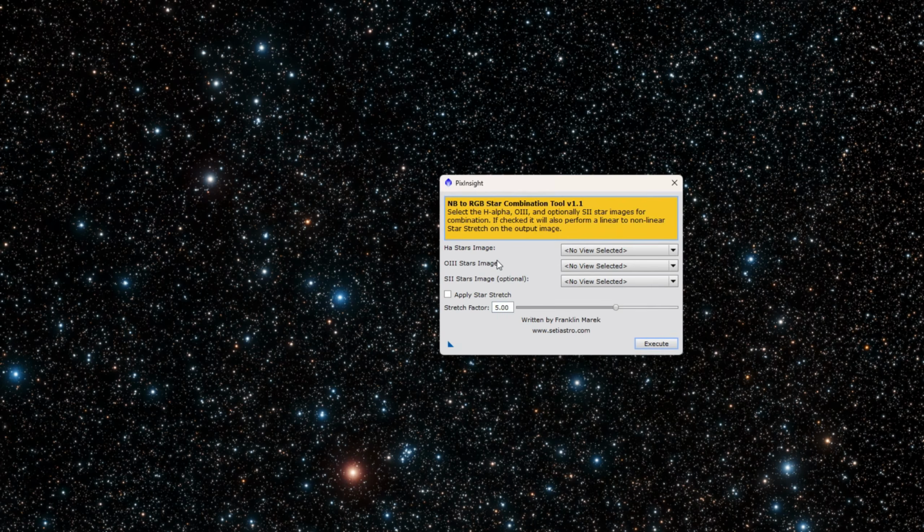It is laid out fairly well. You have your hydrogen stars image you could select, your oxygen stars. Optionally, you could have the S2 stars in there or not. It'll adjust the math in there to combine them. Also, there's a checkbox to apply the star stretch at the end. You can adjust the stretch factor as well. It's defaulted to that stretch factor of 5 from my star stretch script. And a simple execute button.